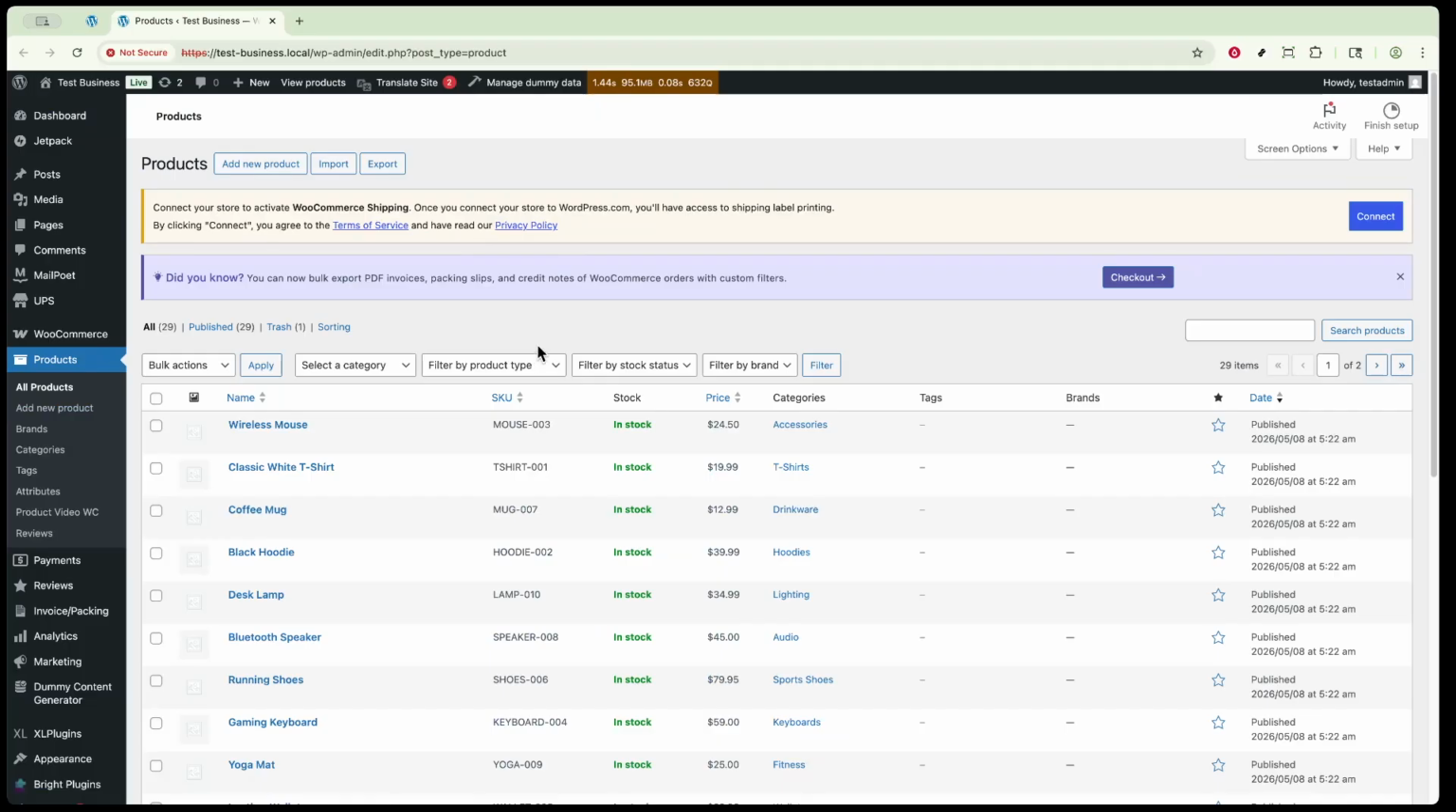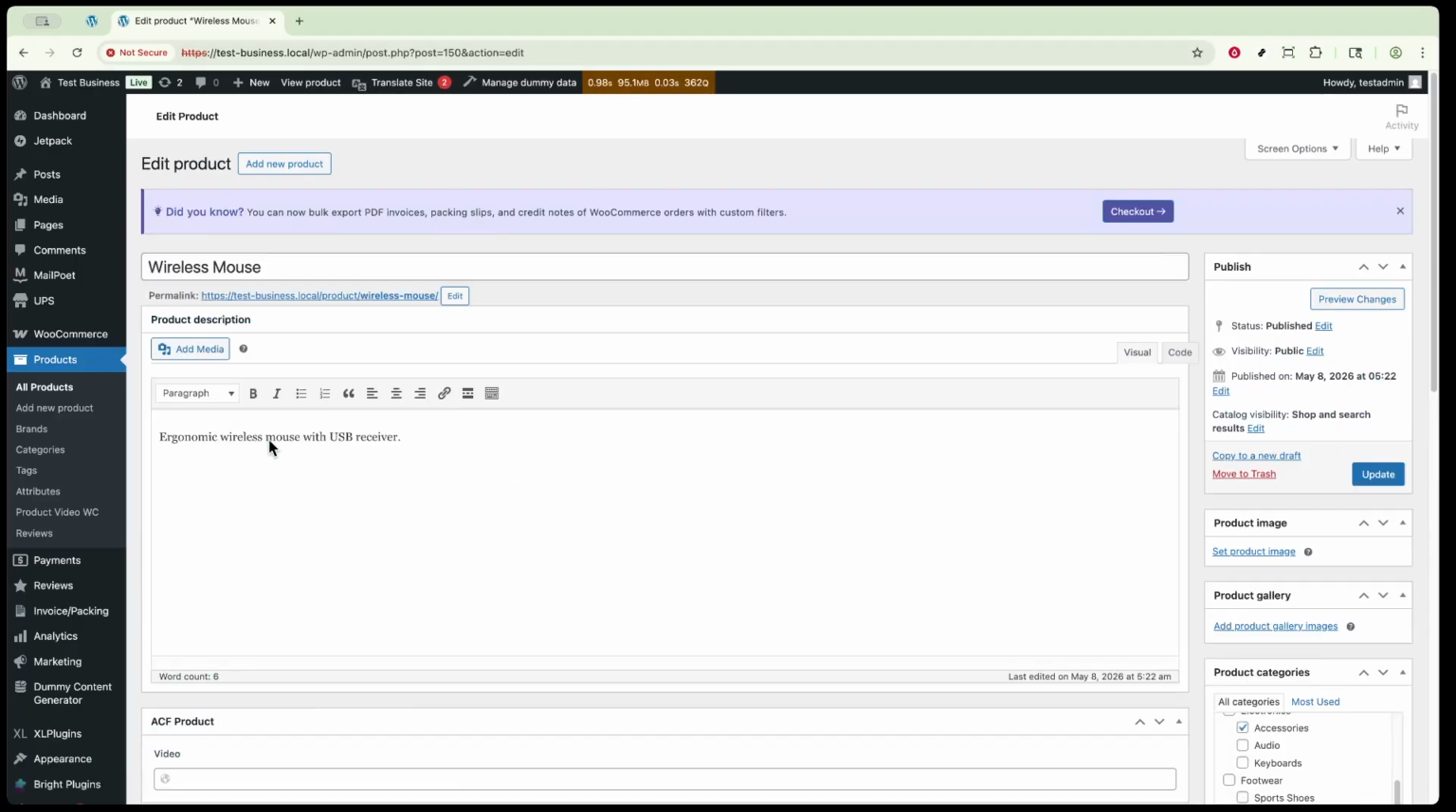Now that you're on the Products page, the next step is to find the specific product you want to edit. You'll see a list of all your products displayed here, complete with their names, categories, prices, and other details. Take your time to locate the product you want to update. Once you've found it, hover your mouse over its name, and you'll see a few options appear underneath it. Click on the option that says Edit. This will open up the product editor where you can make changes to the details of your product.